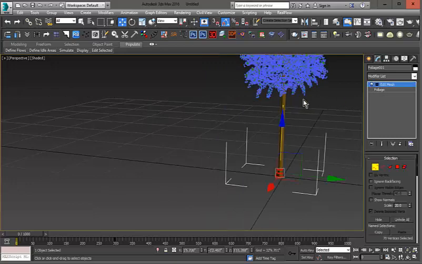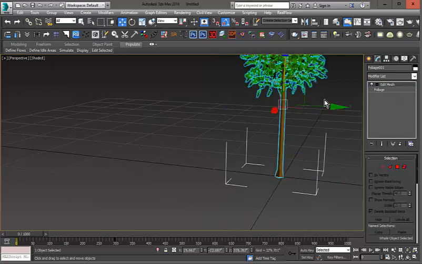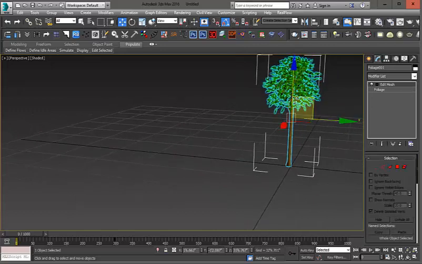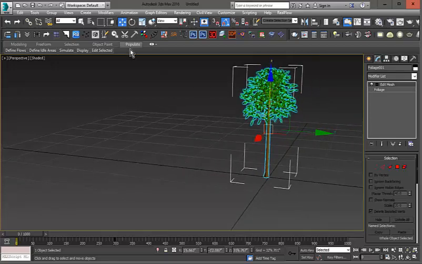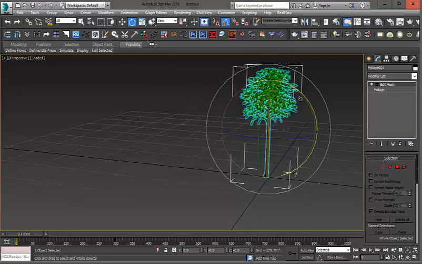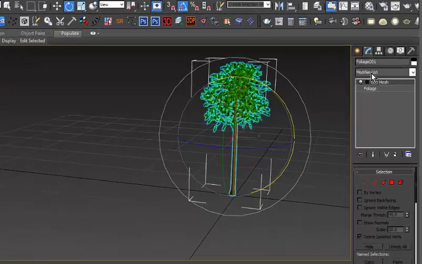let's say I want this tree to fall. Alright, so well, firstly, the UCS is in the center of the tree and not at the base of the tree. Why is that important? Because if I choose rotate now, it's going to rotate based on where the UCS is. So I may want to move that UCS down.